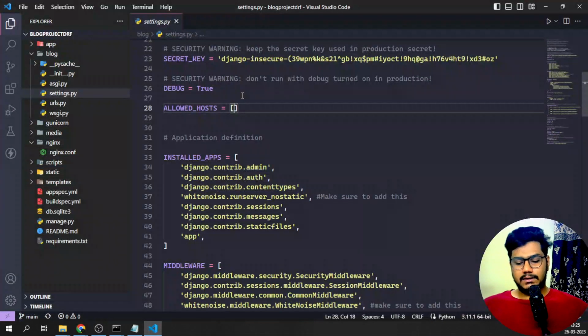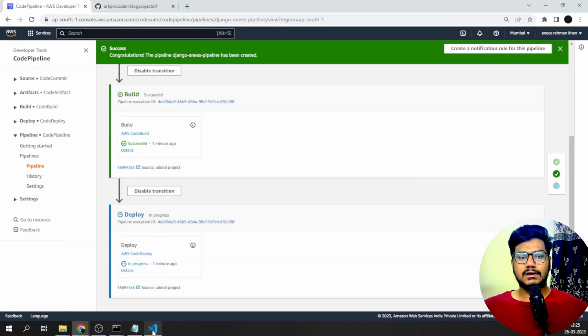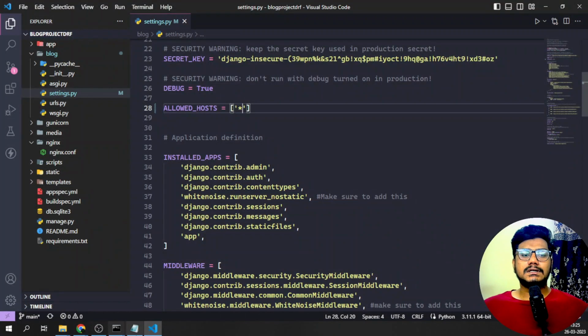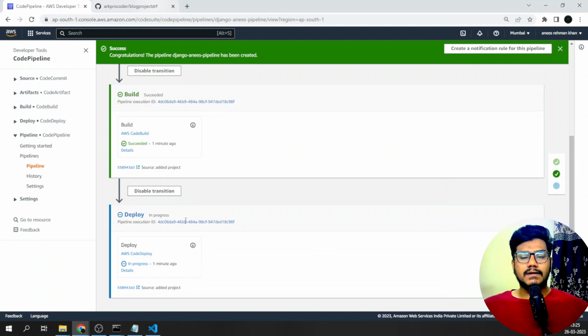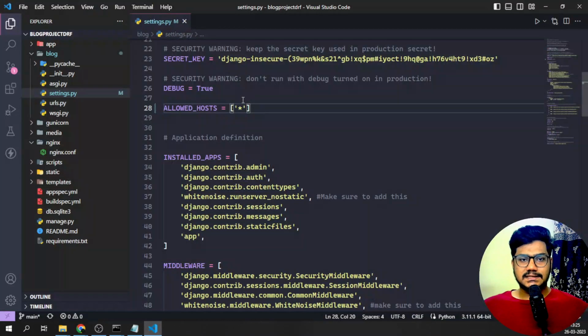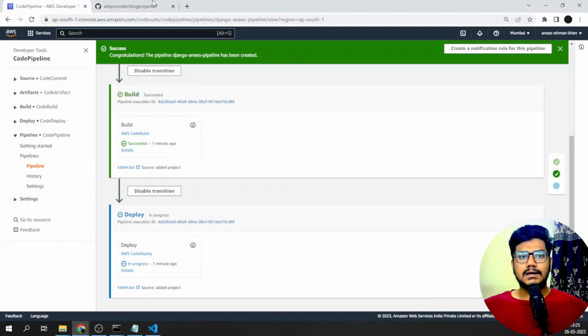So here I'm just going to give a star over here, so it can allow everything. I'm just going to keep it as a star. Once I click on the star, I'll show you again. I have done just one modification, a star over here. Once I do the star, we are going to check whether it is going to build and deploy automatically or not.